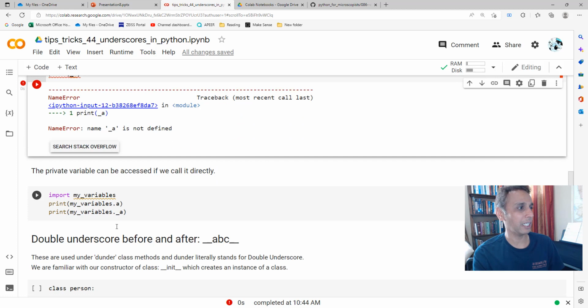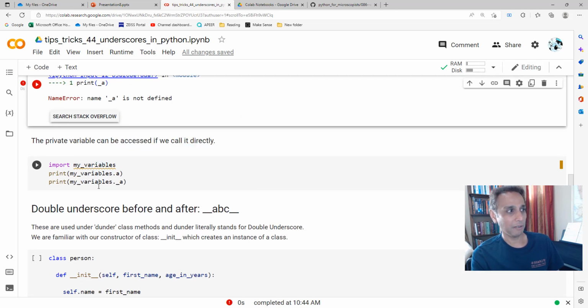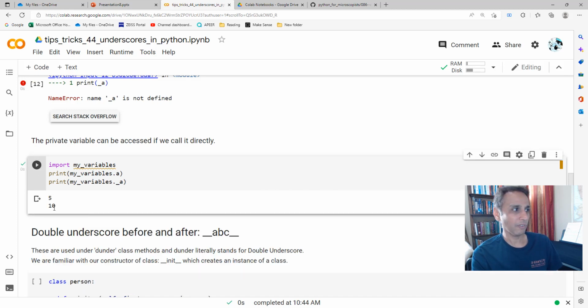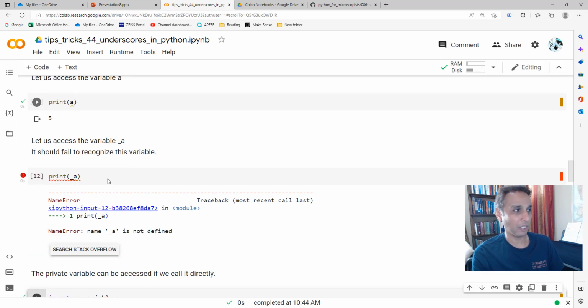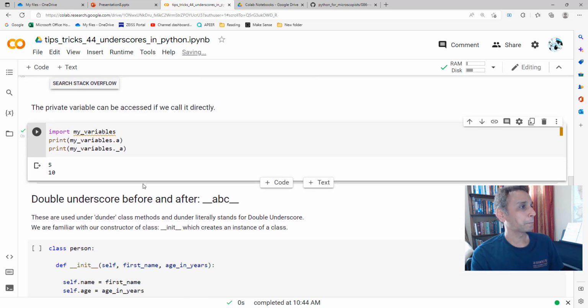And how do you specifically call them? Import my_variables and then my_variables.a, my_variables._a. Now we should see both 5 and 10. So they're available when you deliberately call them, but they're not available when you use some sort of wildcard type of import. Okay, again, another example.